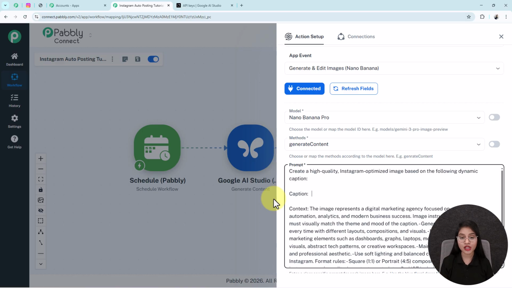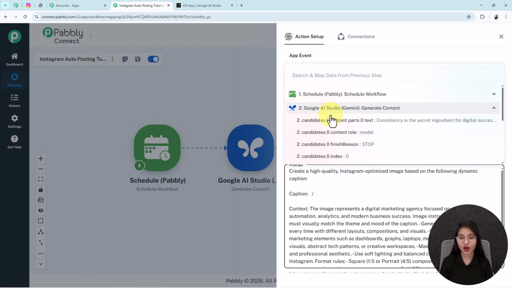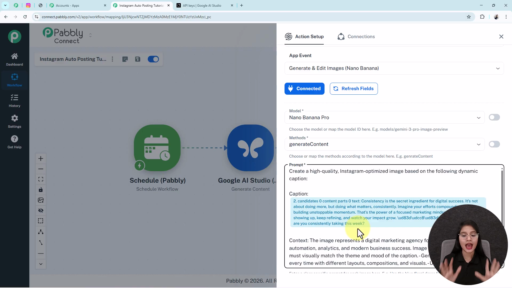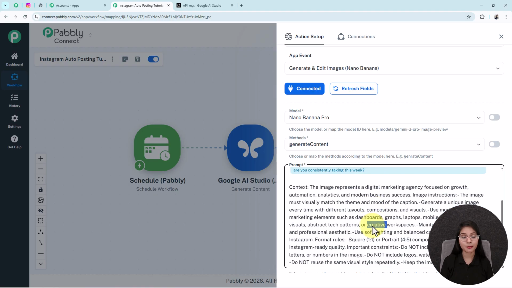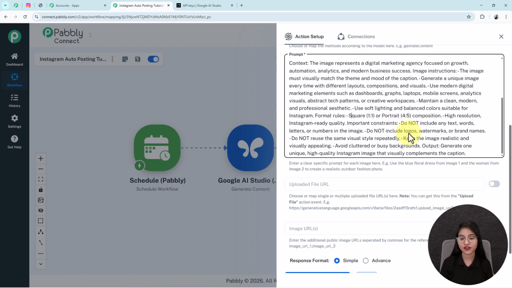So to do the mapping you just have to enter a slash on the field and select the response from the previous application. That I am going to select this. See how easy the data is mapped. Mapping is the most important step in automation as it makes data dynamic. With the help of this mapping, the data will automatically change whenever your workflow gets triggered. And I have also entered the prompt of the image. You can use this and also customize it if you want to.